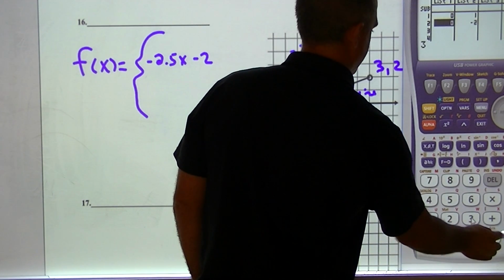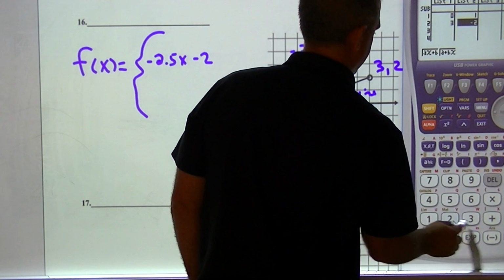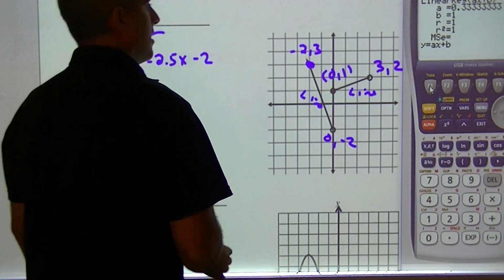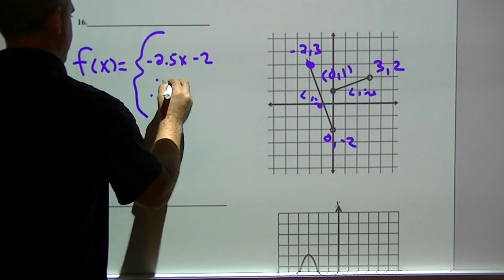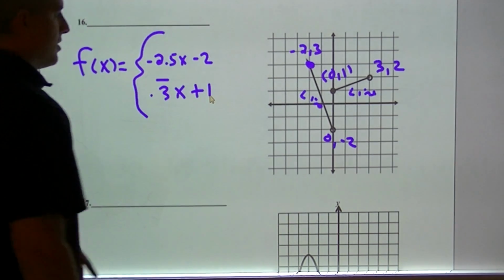And 3, 2. Once again, ax plus b. That's going to be 0.3 repeating x plus 1. Okay, now for the conditions.